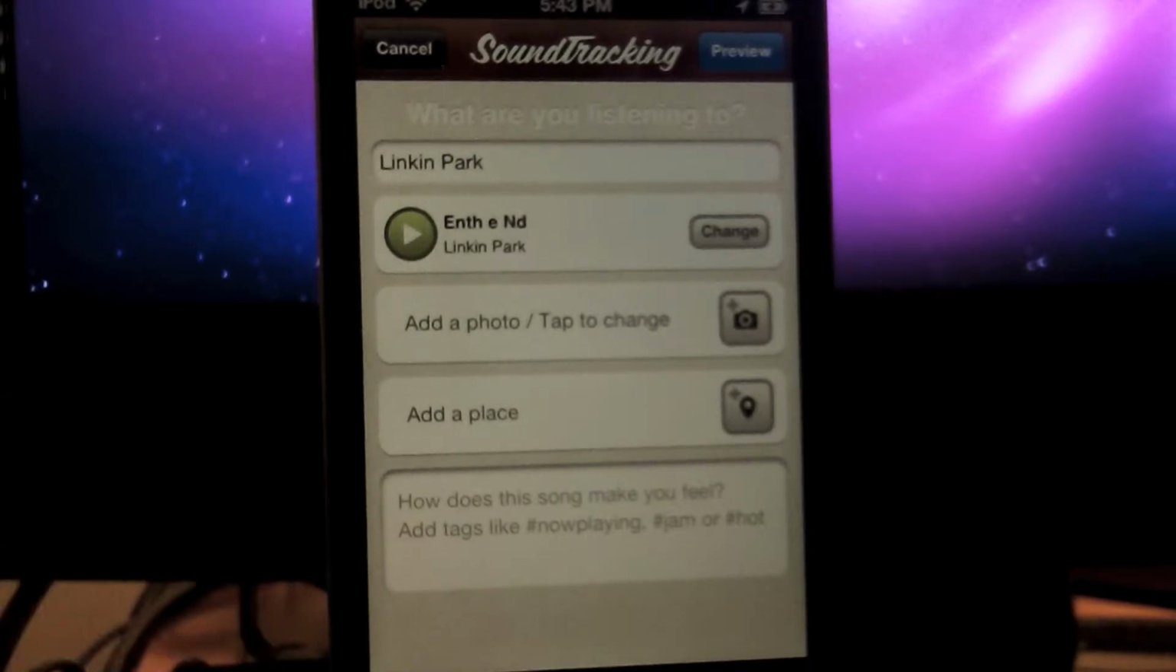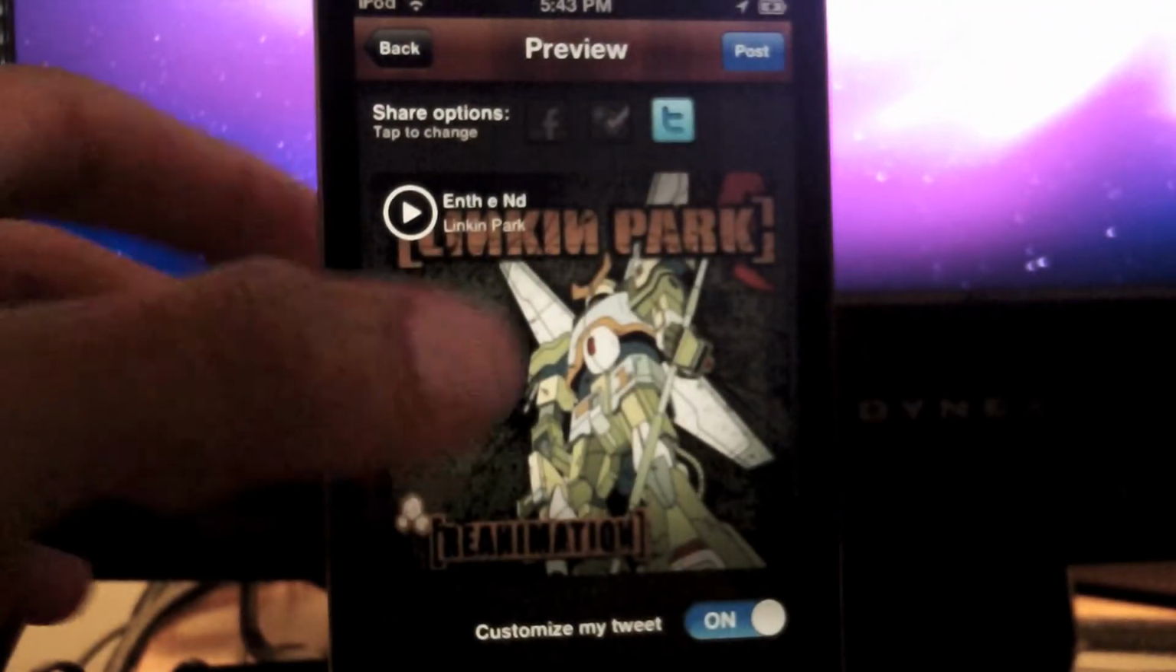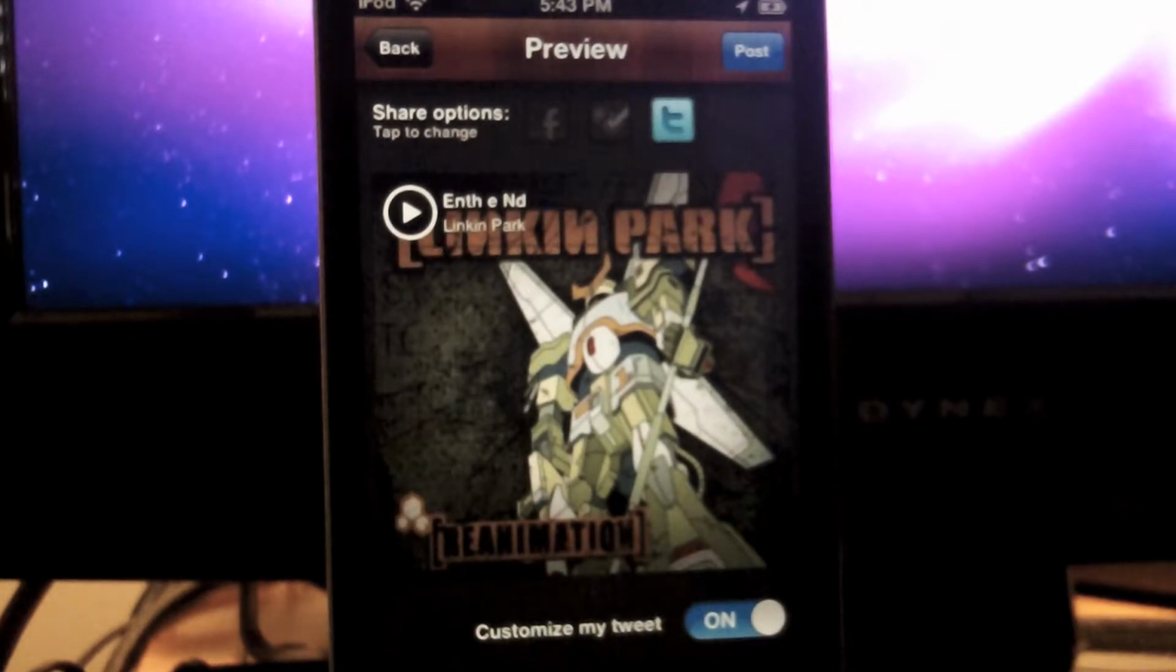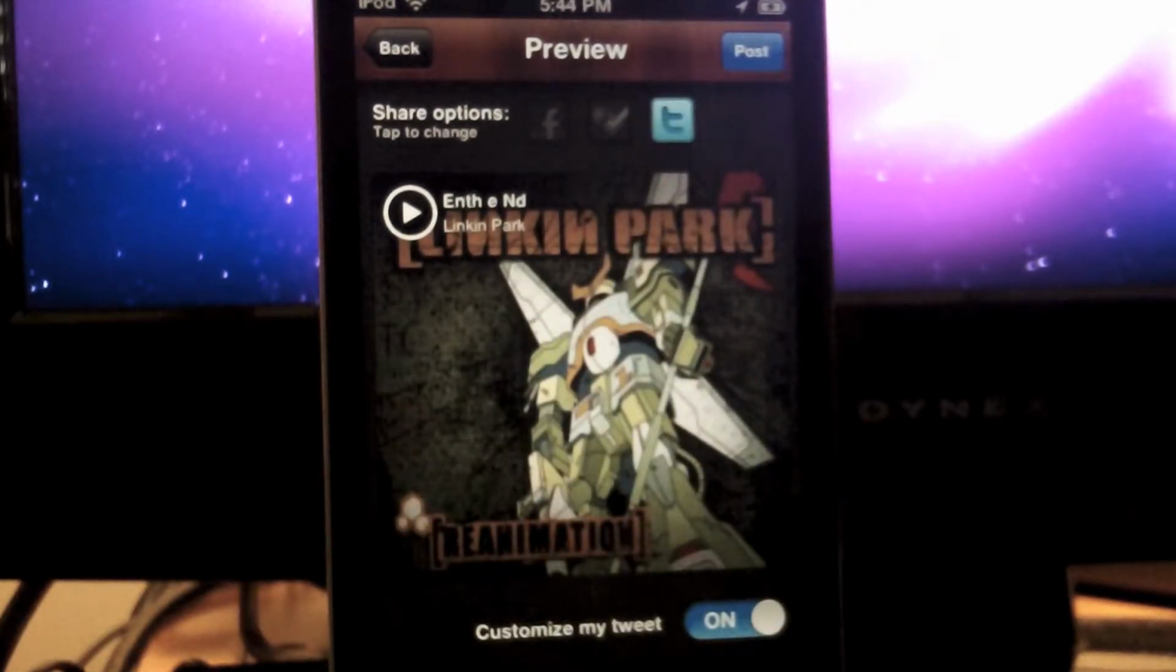and then you can play like a 30-second preview, or like whatever you want to do, and then you add stuff, and then you hit preview, and then this is what it'll look like. Once you are about to post it, you can have it to customize your tweet. You can share it to different places. Mine's set to share to Twitter, but you can also have it shared to Foursquare and Facebook. So I have it set to customize.